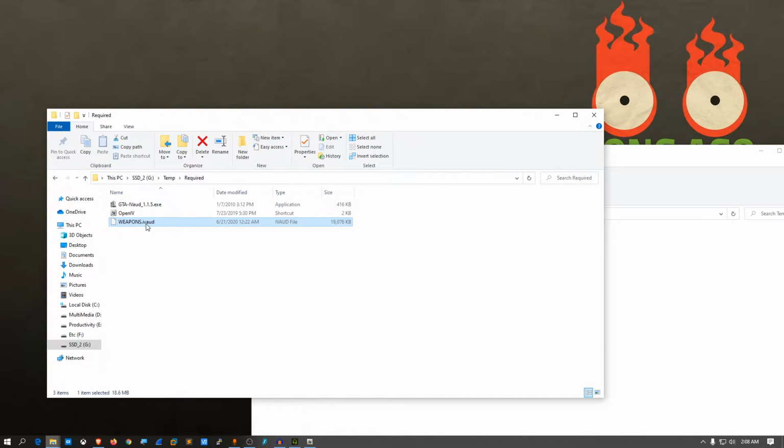And fourth, you will need the weapons.ivaud. So this file is the one that will help you make the changes to the sound. And this is the file which contains all the sound or the audio files for all the weapons in GTA 4. So I got this from one of the modders on the internet. I will paste or add the link to this file in the description.